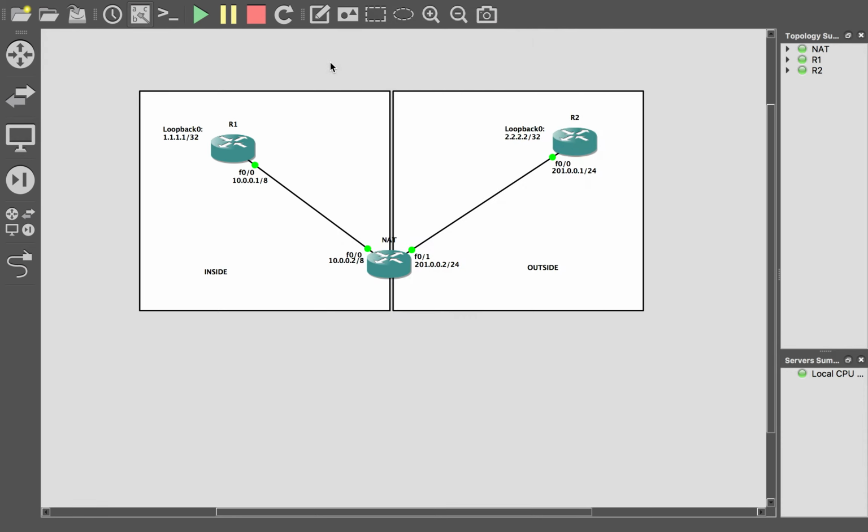Hi friends, today we are going to understand how network address translation works, and we are going to start with static NAT, and then we will see examples of dynamic NAT and port address translation as well. So before we begin, let's talk a little bit about network address translation.